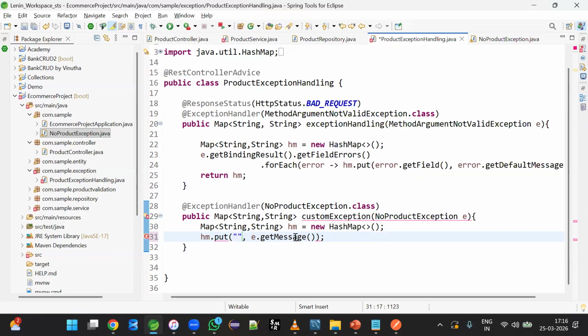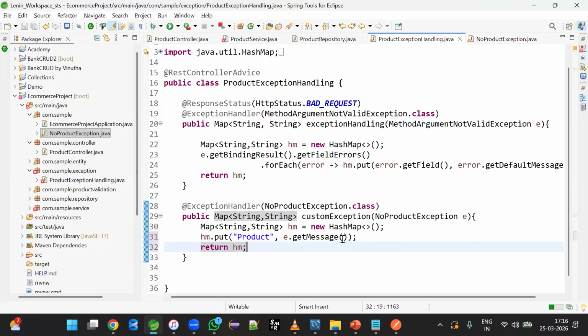Some message I'm providing as a customized string, something like "product". The next, what is it supposed to return? The hash. So this is the syntax. Okay, I have used the variable name, then dot put. Done. So what is this get message? You'll get the message from the constructor of it.